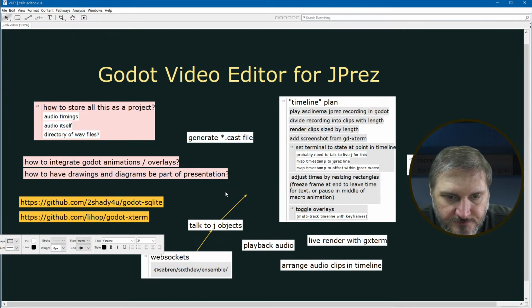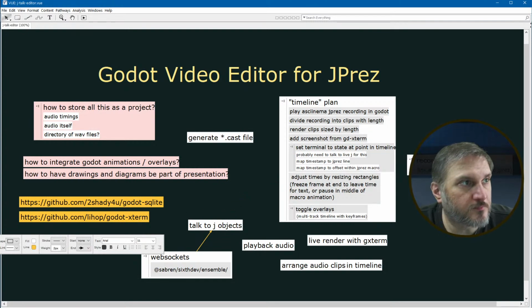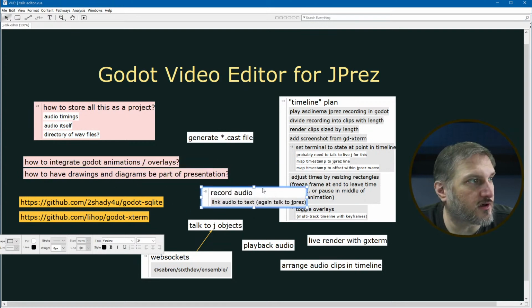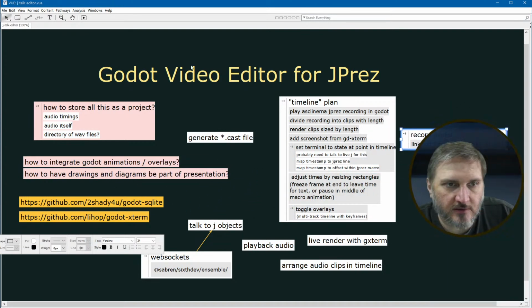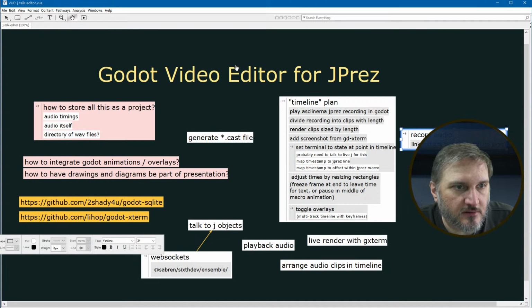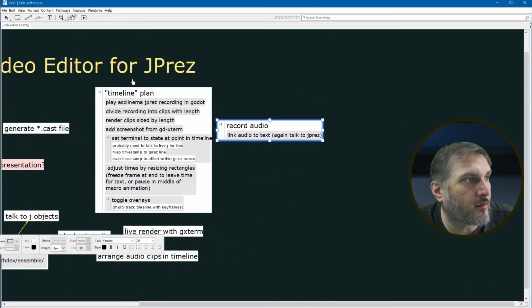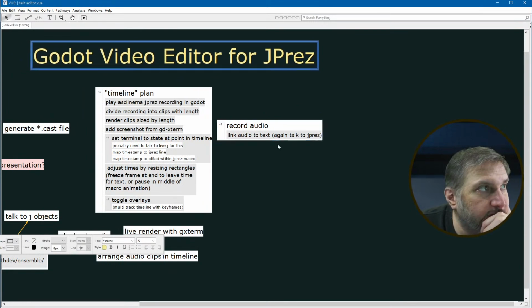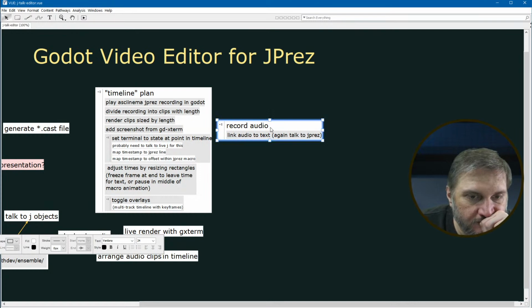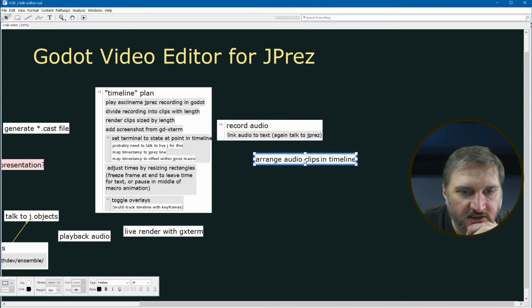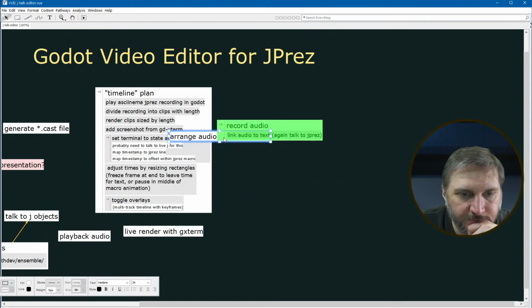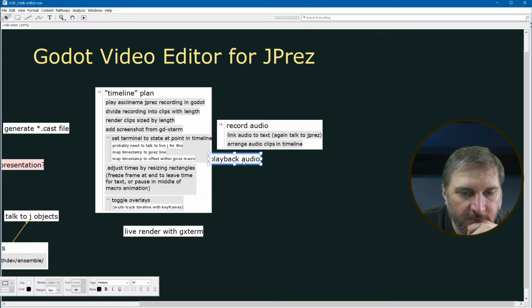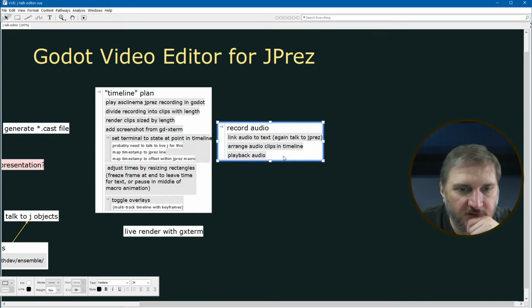This is garbage. Oh, you can't see this. This is render audio. I can move this whole thing. Let me move this back over here. All right, so arrange audio clips in timeline. Playback audio. All right, so we'll call it audio plan.